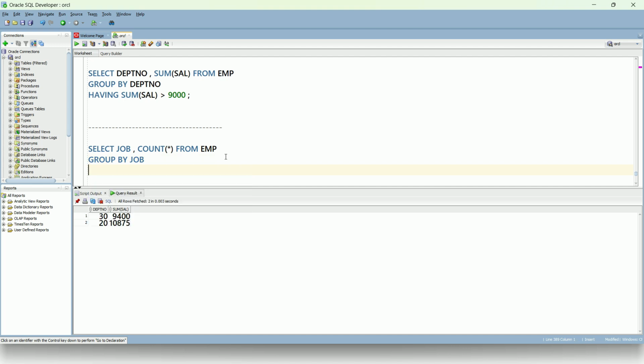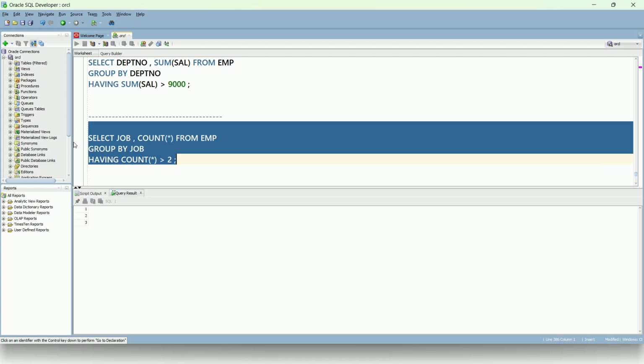And then I need to apply a clause called having clause to make a filter on the aggregate function where count of star should be greater than 2. I'm not saying equals to 2, I'm saying greater than 2, right? Now these are the job roles where we have more than 2 employees, right? For clerk we have 4 members, for salesman we have 4 members, and for manager we have 3 members, right? This is how we can apply a having clause.